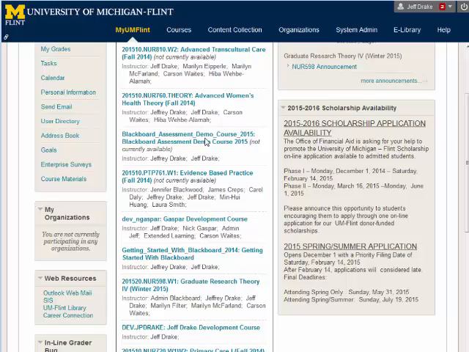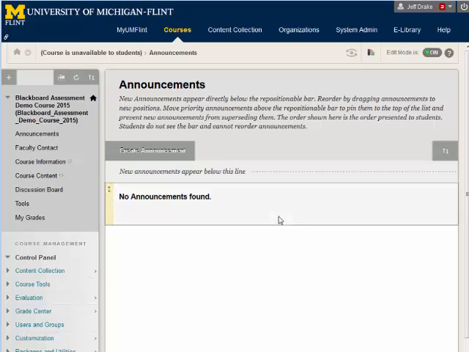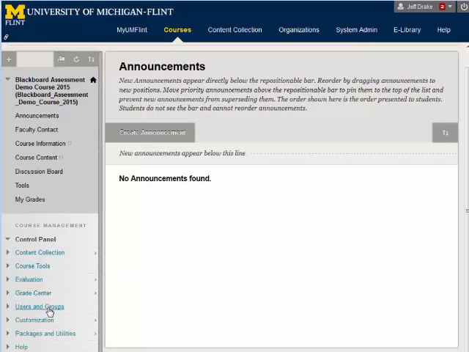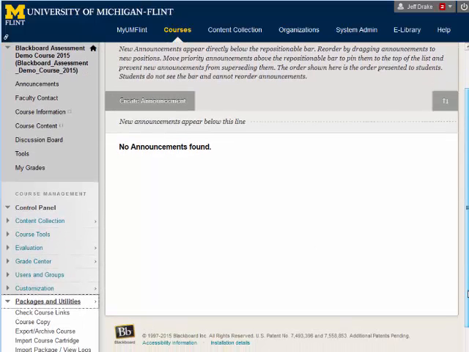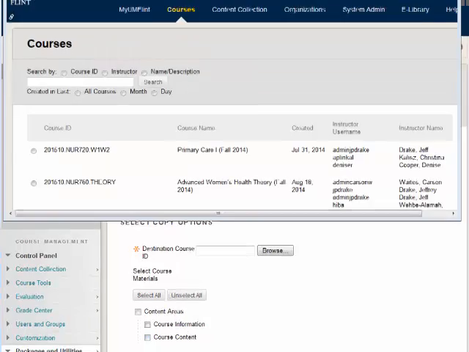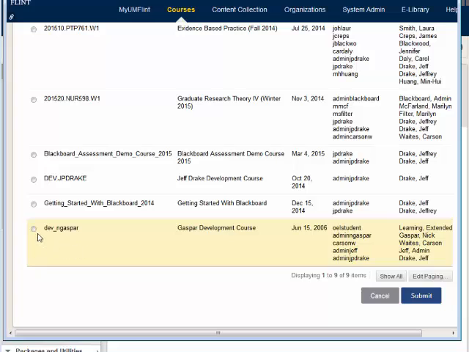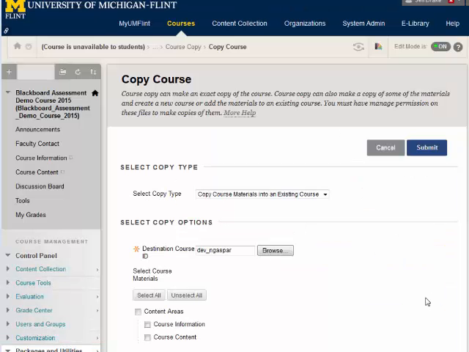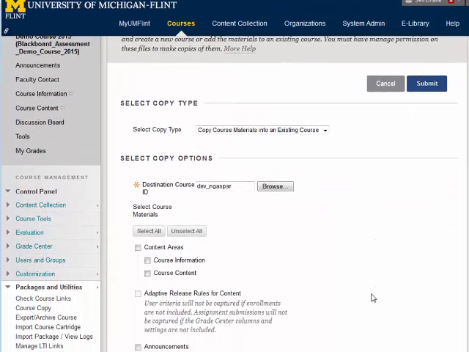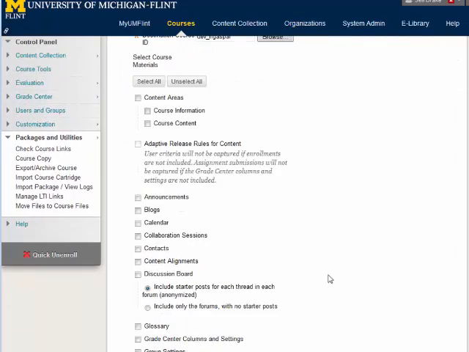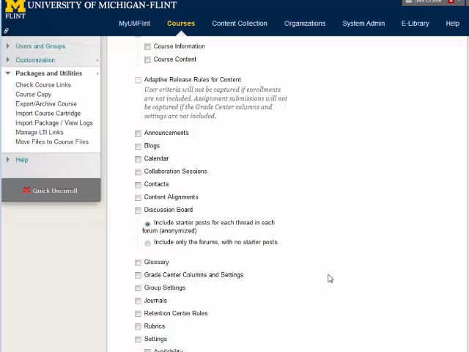I start by opening the course where I want to draw in new questions. Under the Control panel, I click Packages and Utilities, and then Course Copy. I browse through my previous courses, find the course that has the test I want to copy, click Submit, and now I can copy all of these elements from the existing course.